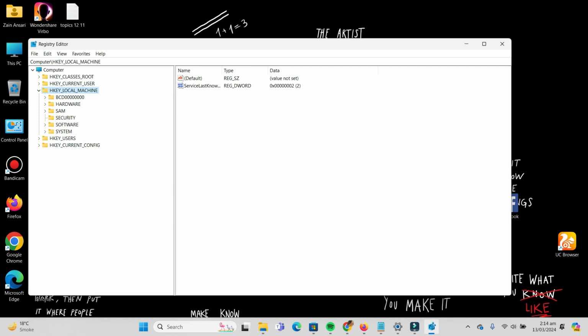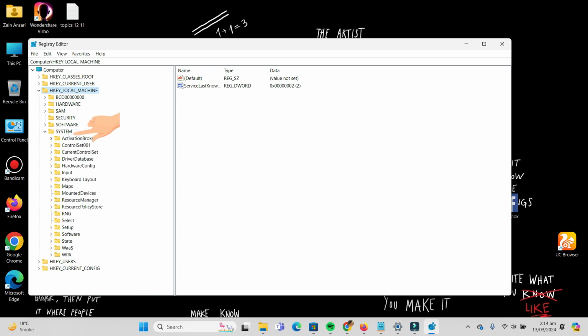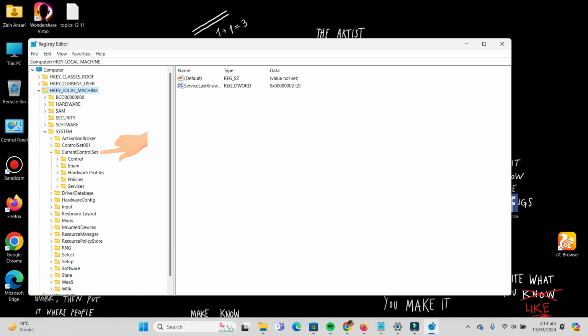Now you will see these options. Simply you have to click on the HKEY_LOCAL_MACHINE, and here you will see again different options. In the HKEY_LOCAL_MACHINE, click on the SYSTEM, and in the SYSTEM you have to search for the CurrentControlSet. Click on it, and here you will see Services.